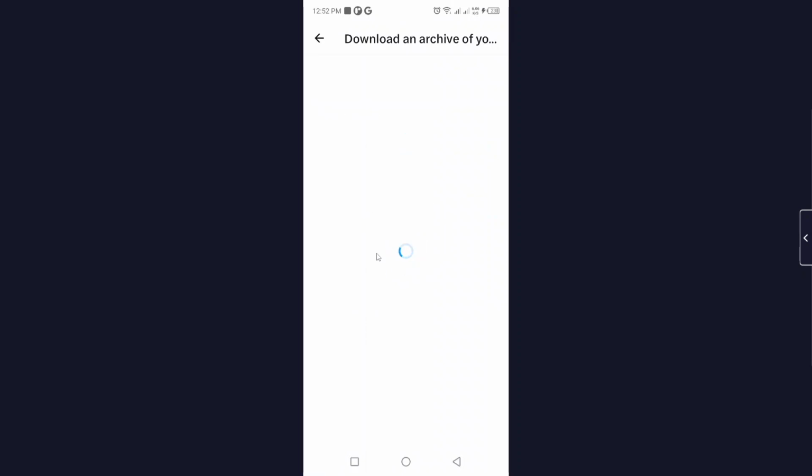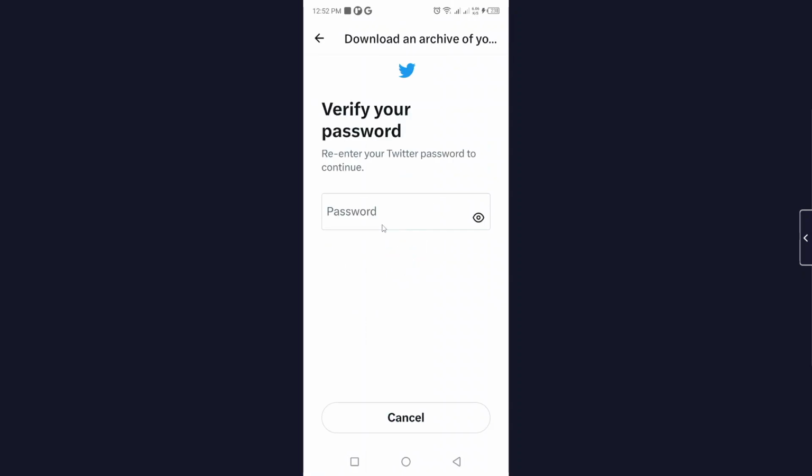It will take a few seconds, and here you need to verify your password, so you need to enter your password here, and after that you can download an archive of your data, and basically it includes your watch history as well. So this is the only method possible to see your watch history on Twitter.